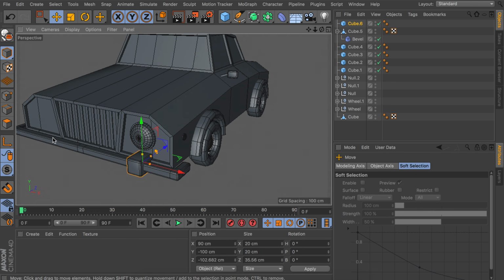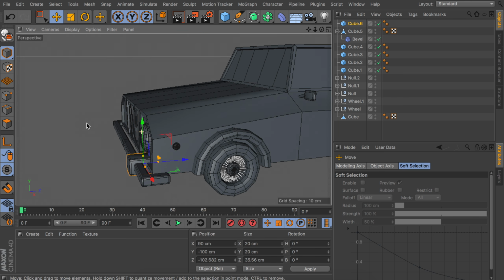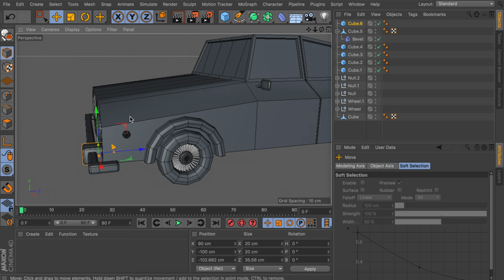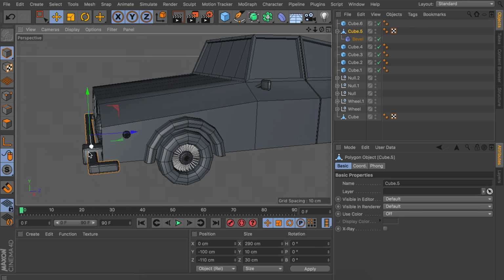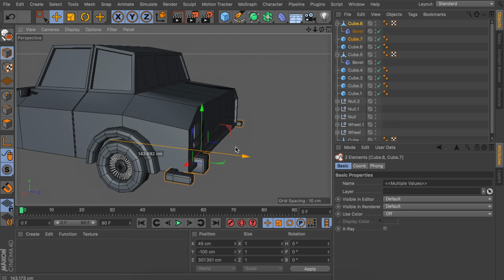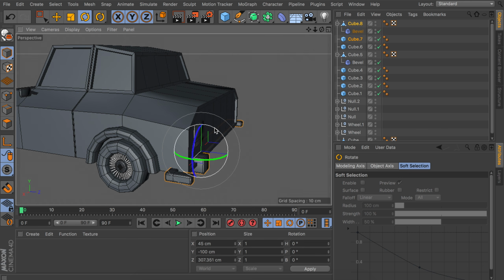We can also just keep this on one side, because we will use the symmetry again to copy it to the other side. Let's copy this bumper with the cube object, and we're going to place this copy at the back side.